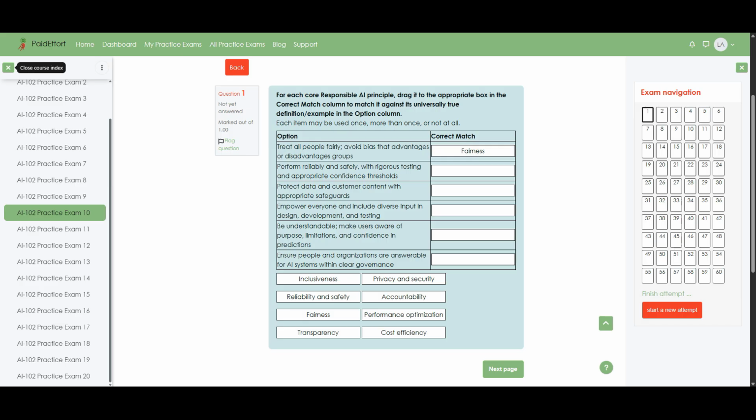Fairness. Perform reliably and safely with rigorous testing and appropriate confidence thresholds. Reliability and safety. Protect data and customer content with appropriate safeguards. Privacy and security. Empower everyone and include diverse input in design, development, and testing.